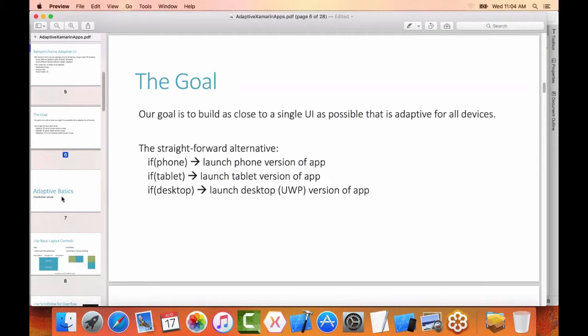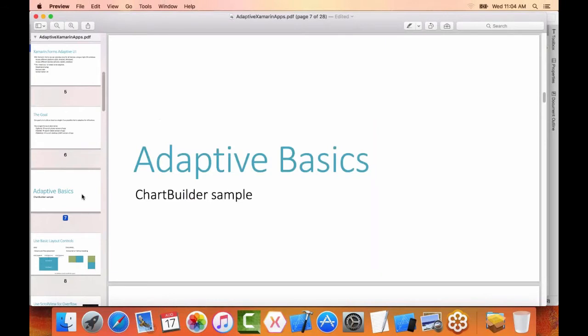So in order to achieve this goal, there are several techniques that allow us to minimize the amount of duplicated code and allow us to have a single UI for all platforms and device sizes. And that's really what I'm going to be focusing on for the rest of this lecture as I go through some of these adaptive techniques. I'll introduce them one by one, and then we'll recap them at the end. Okay? So let's start with some basic techniques.